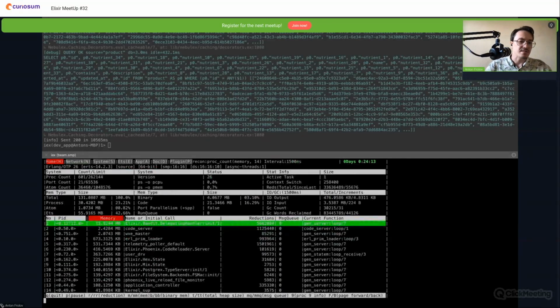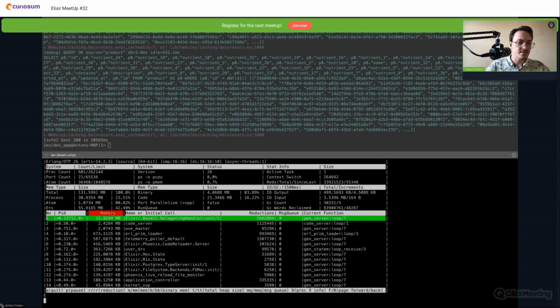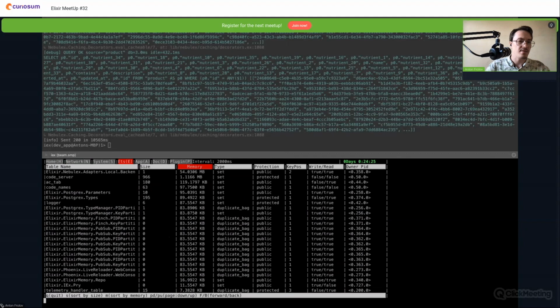Yeah, but you know that this is basically your handler in your controller, as you could do with observer before, and you can also check the ETS tables. By default, they're also ordered by the memory they occupy, and you can see here that the culprit table is a Nebulex backend. So I guess this is all I wanted to show with Observer CLI.